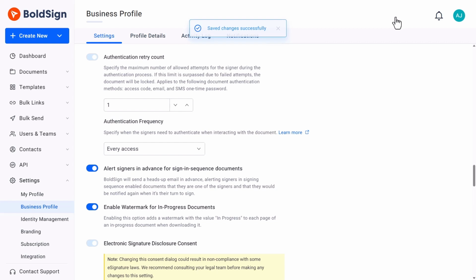This setting applies across the organization. So whenever a document is sent using access code, SMS OTP, or email OTP authentication, the signer experience will follow the retry limit and frequency you set.